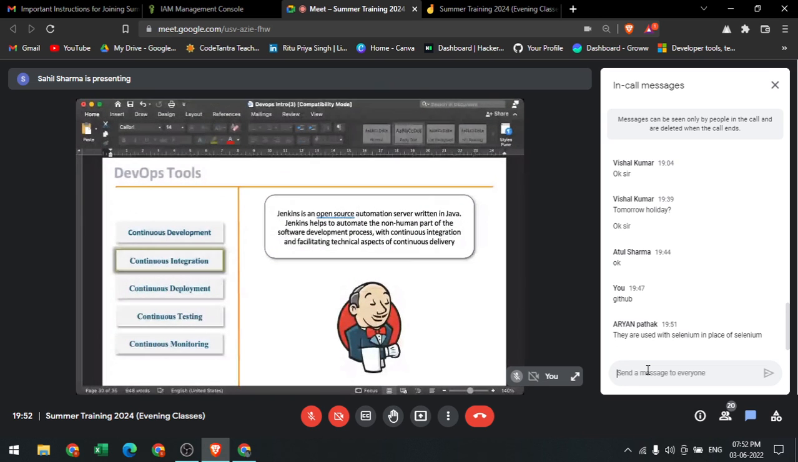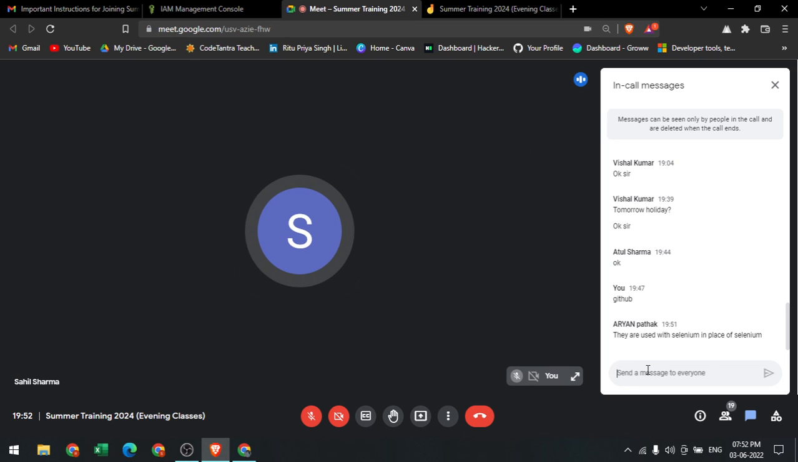Better let me stop the screen share. This is all. So this was the basic, and they are used in Selenium in place of Selenium. Aryan, but I'm not able to get your question.